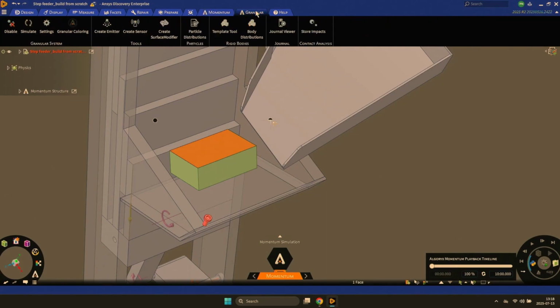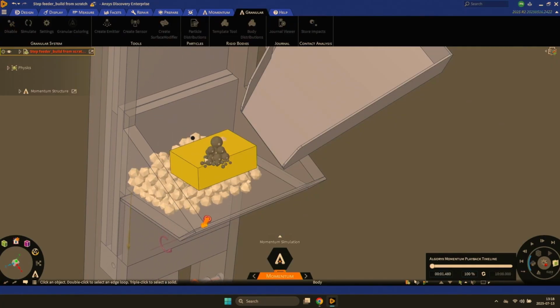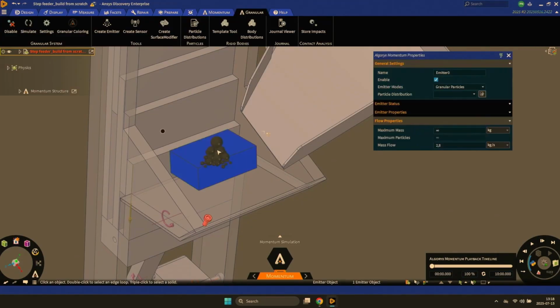Go back to the granular tab, and again, try to create an emitter. We associate the emitter with that object. We press simulate and see that it produces particles right away. But that's not what we want. We want it to produce bolts. Let's see if we can figure out how to do that. We click on it and say that no, we don't want to emit particles. We want to emit rigid bodies.